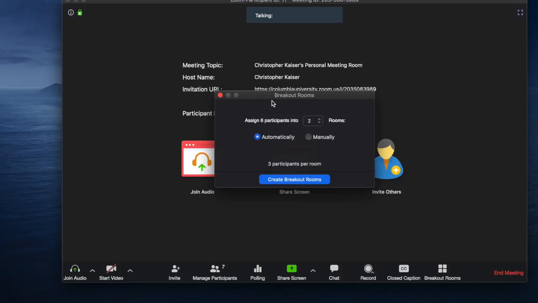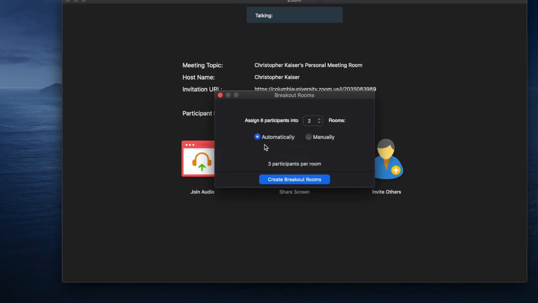This is the control for the breakout rooms. It says assign 6 participants into 2 rooms automatically, 3 participants per room. So if you select automatically, that means that students will be randomly paired or grouped together. If you select manually, then you assign which students work with which other students. I prefer automatically because I've noticed that in a language classroom, students often work with the same partners. I think it's good to mix it up and have students work with different people.